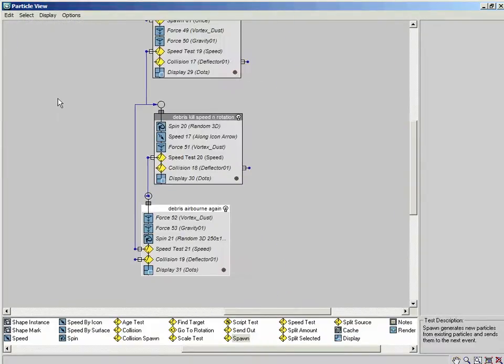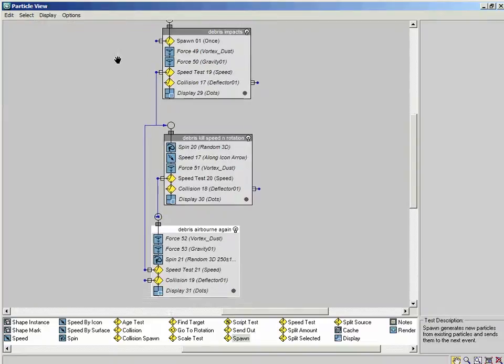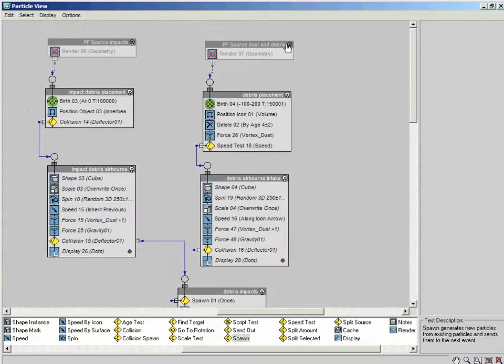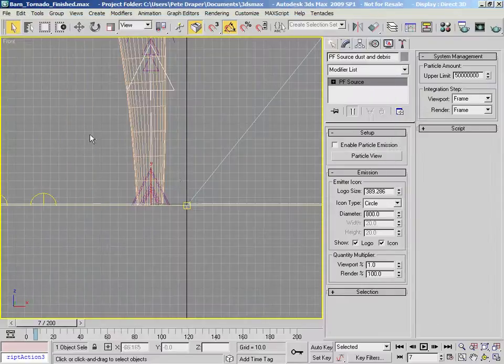Okay, so that's the system now set up for the dust and debris. There is one more that we need to do, and that is simply a case of the intake debris, which is this kind of fine matter around the base of the cone, the actual impact point of the funnel on the ground.